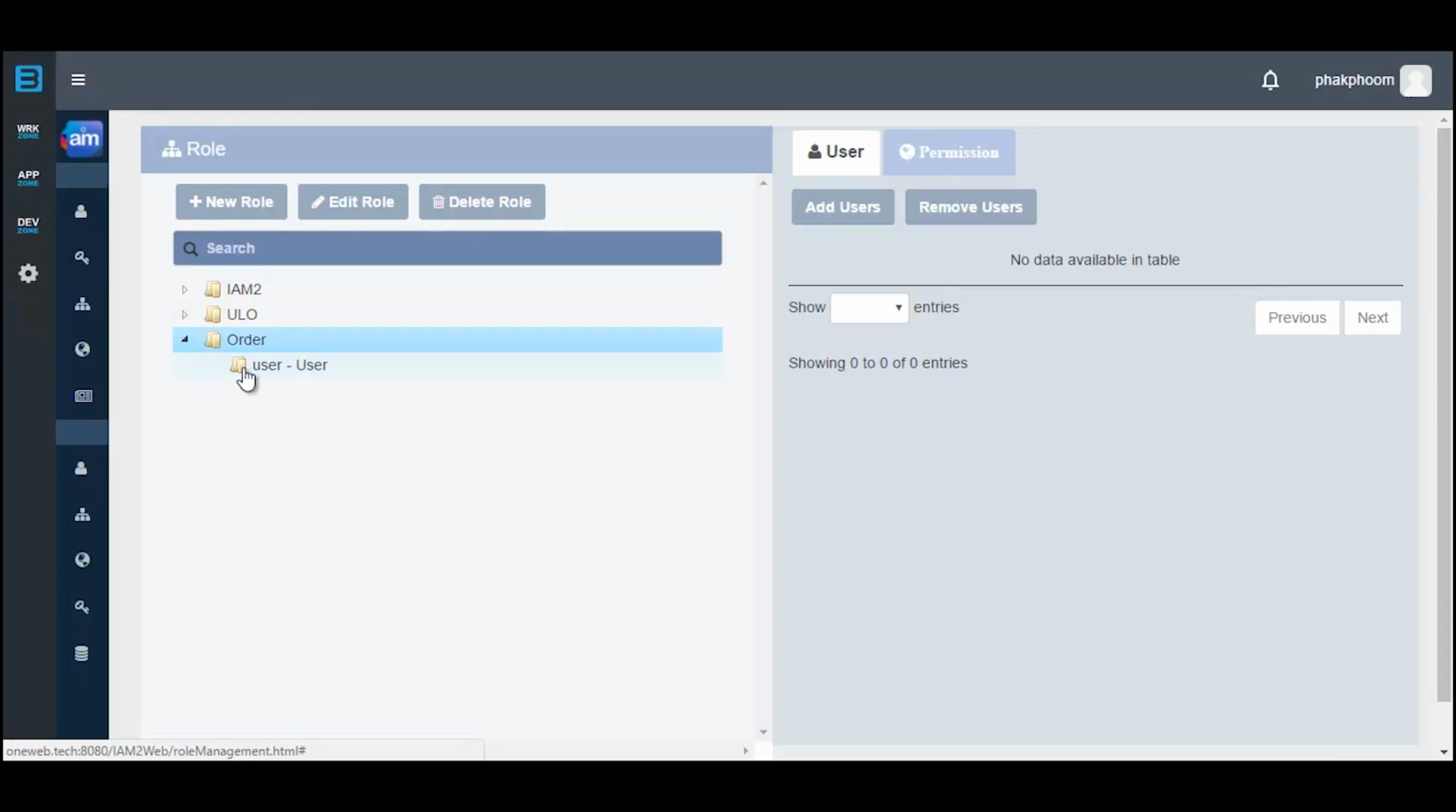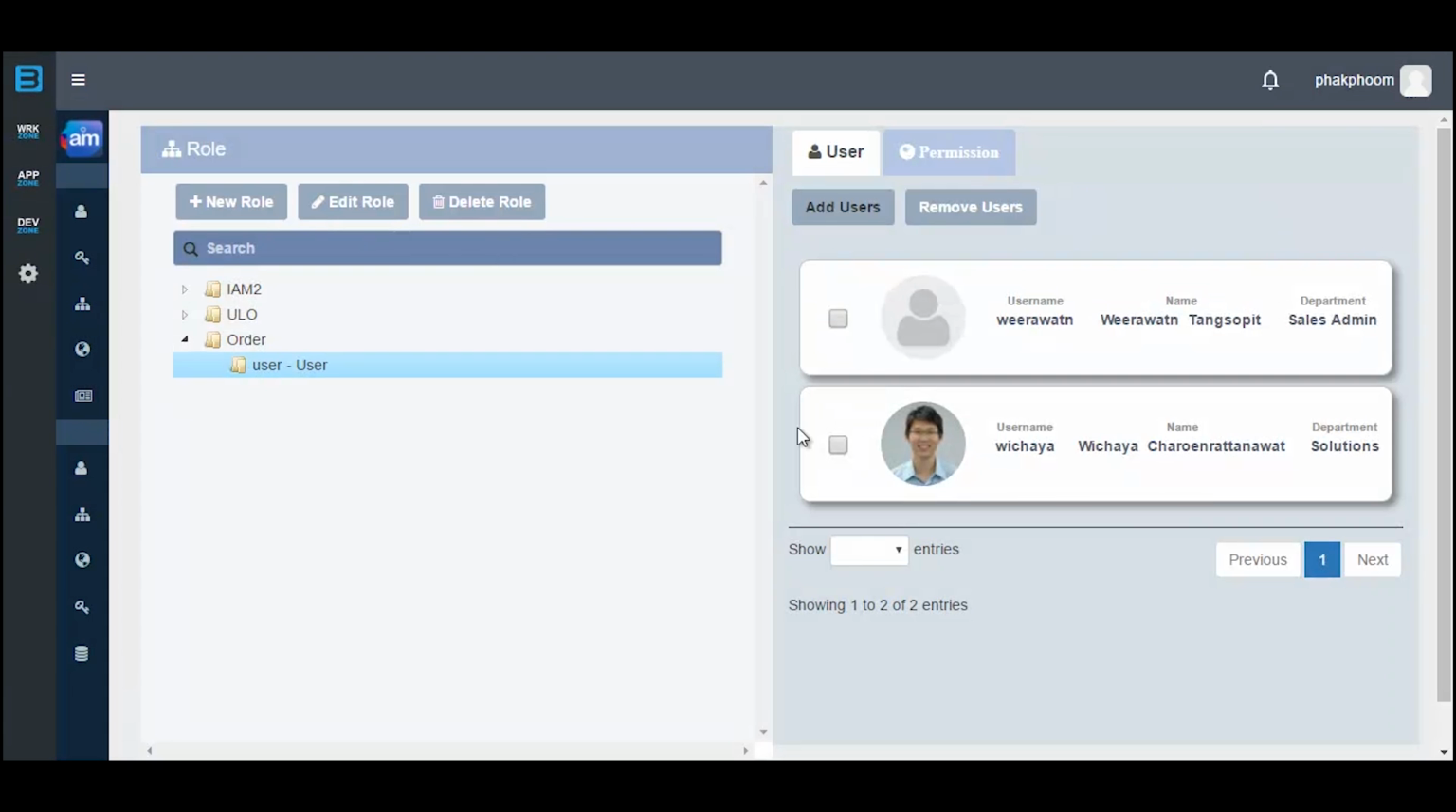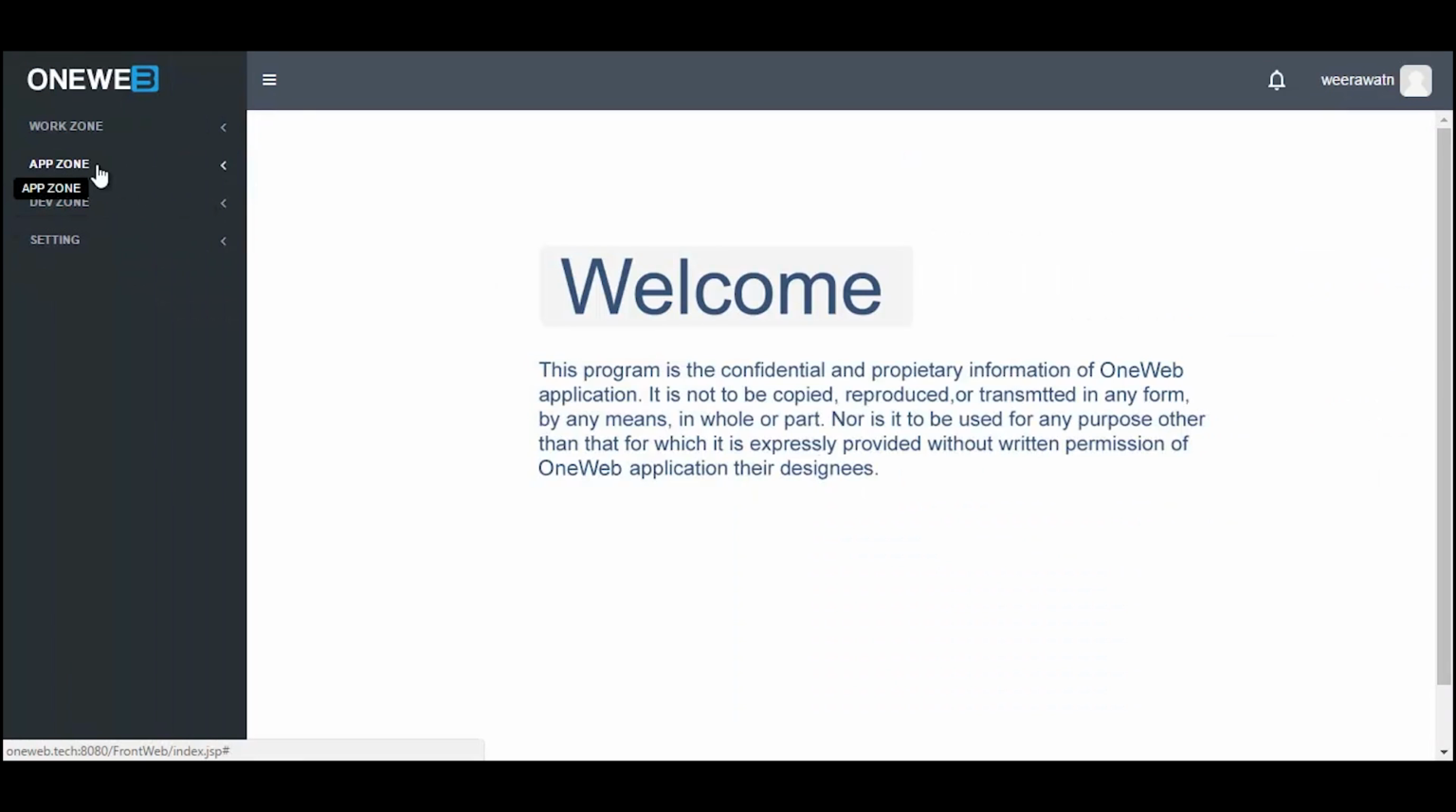OneWeb provides built-in identity management service to manage and protect your applications. OneWeb IAM helps you manage user profile and access using roles and permissions.